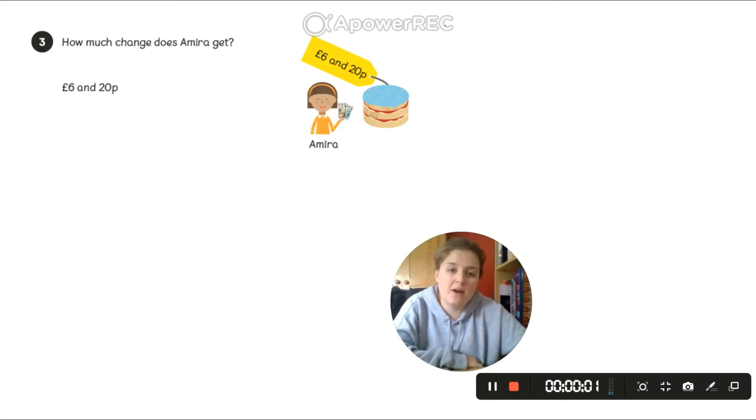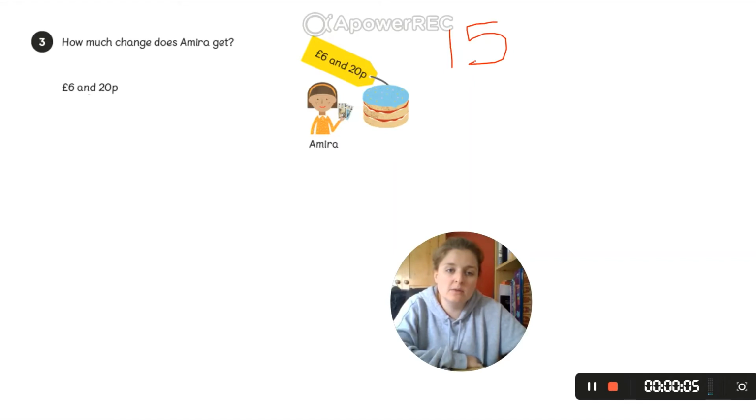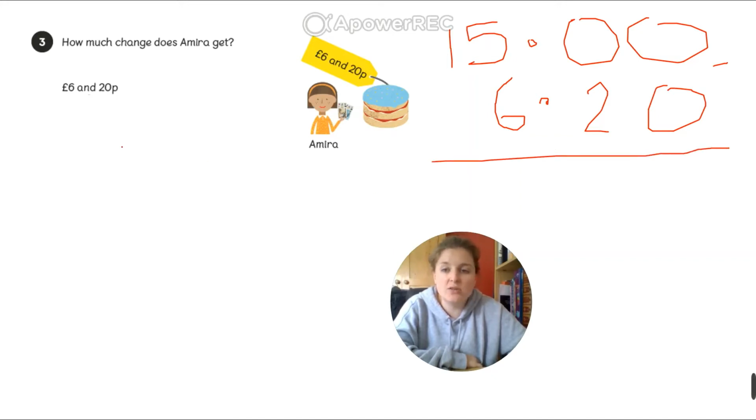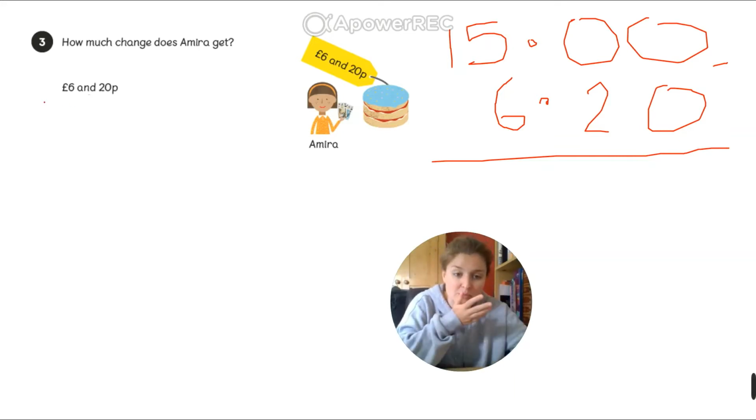So here we have Amira, who is spending £15. She's got lots of money. She's got £15 and she is buying a gorgeous looking cake with blue icing and sprinkles for £6.20. Again, I can use column subtraction to do this, but I do think using this number line is a quicker way. And if you're ever working in a shop, you haven't got time to whip out a piece of paper and do a bit of column subtraction.